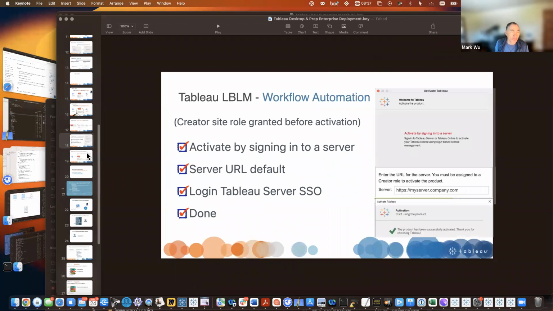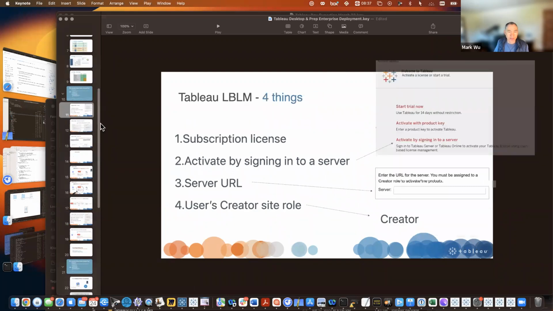What's my better slide for these 4 things? Here we go. Four things, nothing else. They need to have a Creator license. Then they need to click sign in to the server. The server has a URL. And I need to have a site role of Creator. More like repeating 1 to 4. That's all.